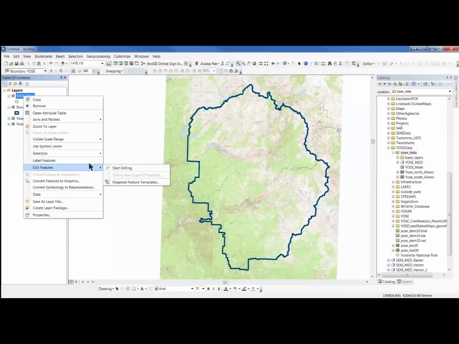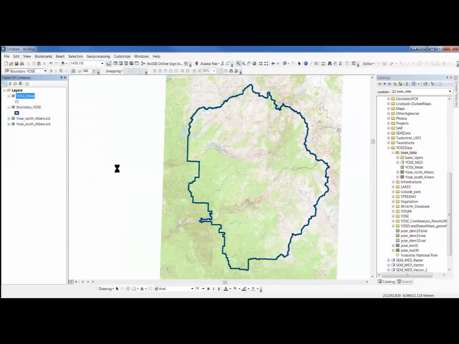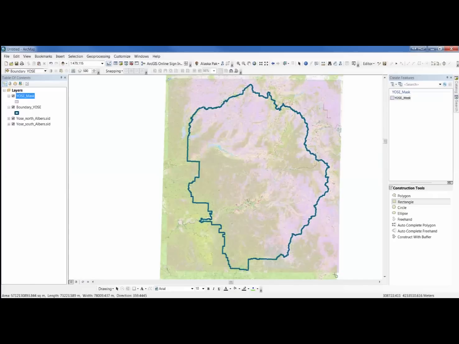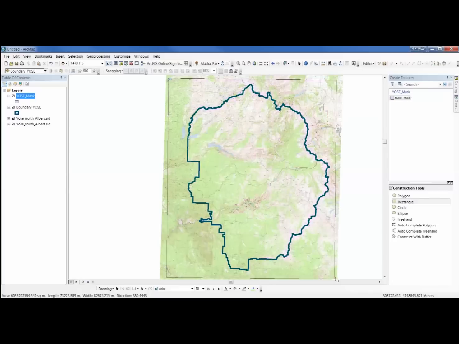And then you go into edit mode because you want to create the feature. In this case, we're going to create a rectangle. Lock the create features in place, choose the rectangle tool, and then just draw a rectangle for the area that you want to create the mask for.